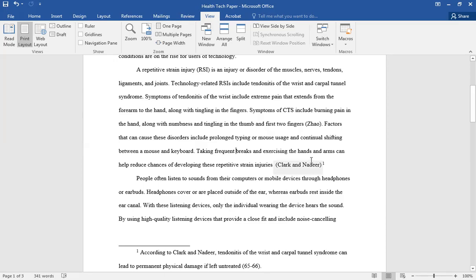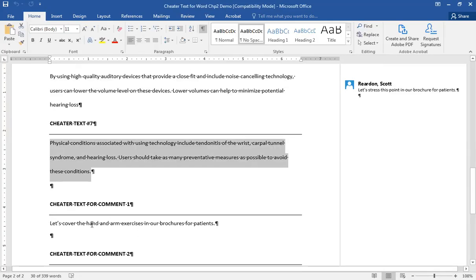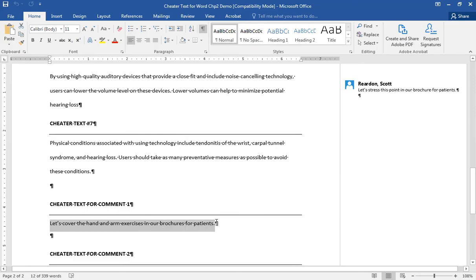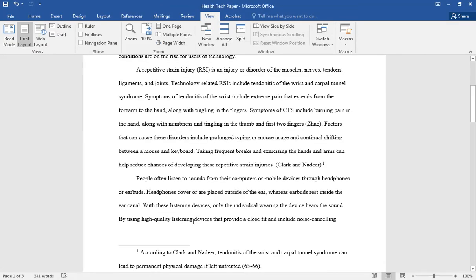And let's see here. We're going to go down here to this text here. Okay. And I want to drop in, let's go to my cheater text first of all. Let's go grab this comment. Let's cover the hand and exercises in our brochures for patients, period, and copy. Let's go back to our document. And I'm going to click here after injuries. Does that look like an extra space to you, by the way?